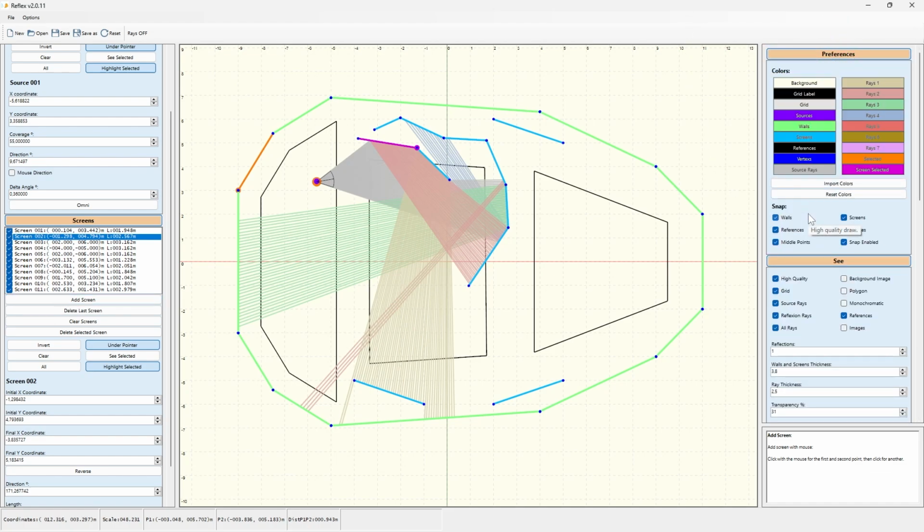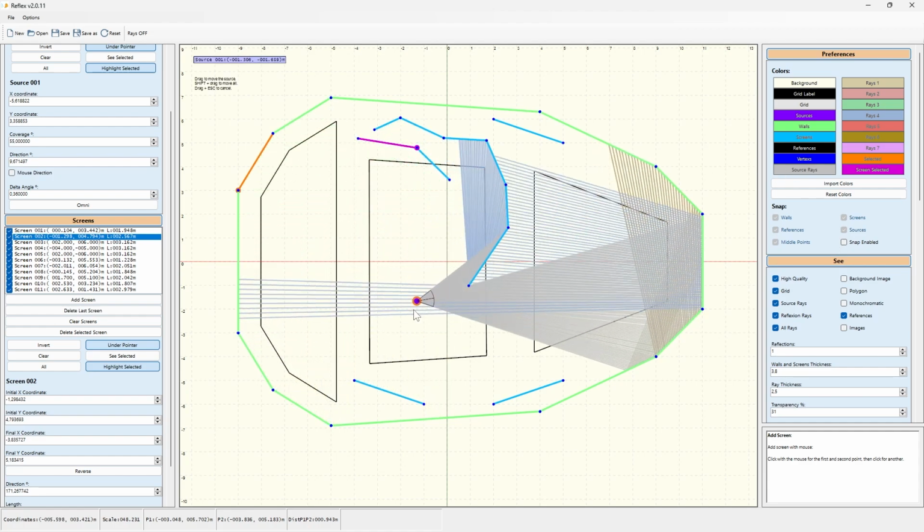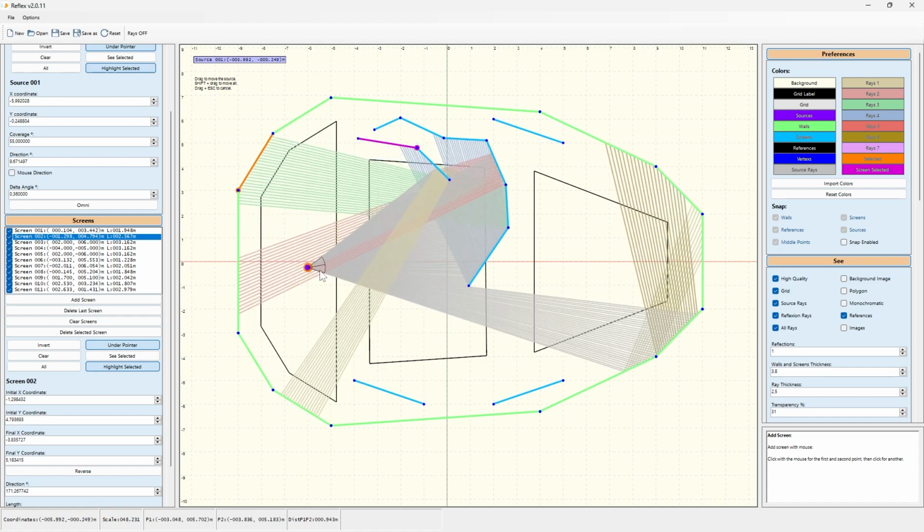This can be controlled in the Preferences menu, in the snap section. Then, as we see here, we can snap to walls, reference geometry, midpoints, screens, and sources, and we can turn all of them on and off with the proper control. So, when turning off any of the snaps, you can move any of the elements freely around, not snapping to anything. With a lot of sources and rays playing around, this can certainly be useful.